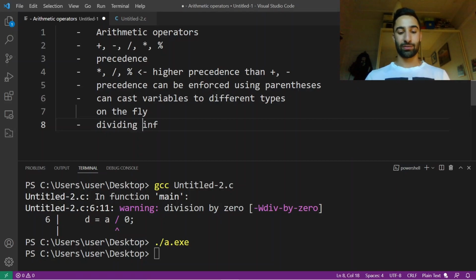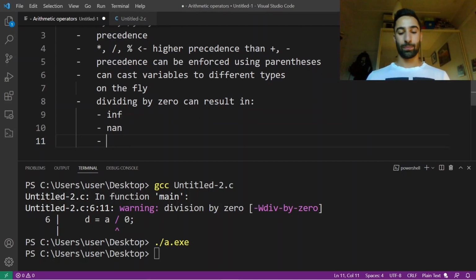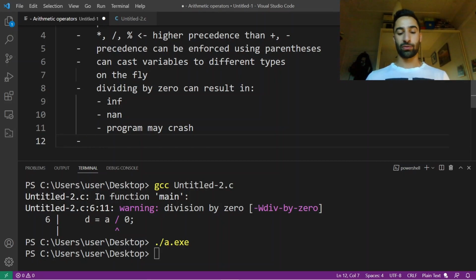So, dividing by 0 can result in infinity being returned, which is like a constant, really. No, you can't use it as a constant, sorry. So you can have infinity, you can have nan, which is not a number, or the program may crash. They're your 3 possibilities when you divide by 0. It's important to note that if you get infinity or not a number returned, these can't be used as constants.